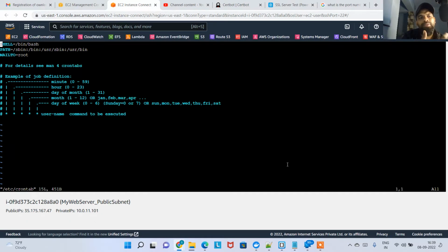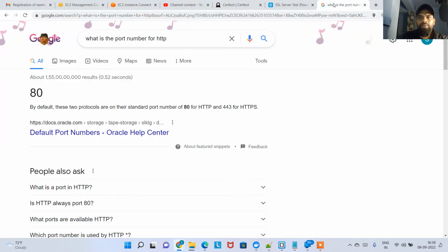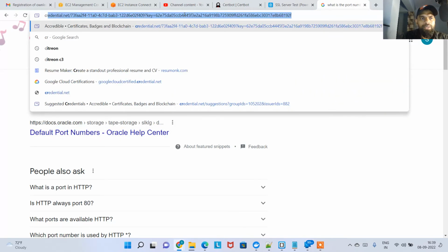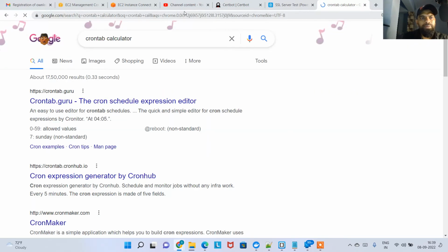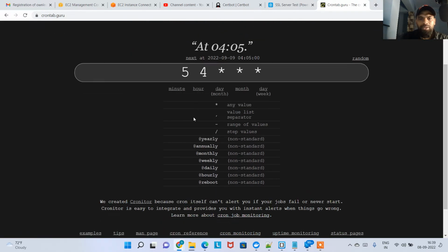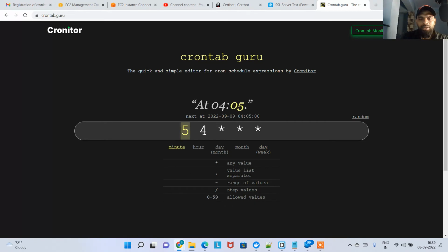So you have some syntax for this. For example, you can always Google like this to understand more: crontab calculator. If you do this, the first result is crontab.guru, just click on it. Now if you see this, the first section is minute, second is hour, then day, then month, and then weekdays, and this is the month days. So if you select like this, it will say at 4:05 a.m. you will perform something. So this is the calculator, you can always refer to it.